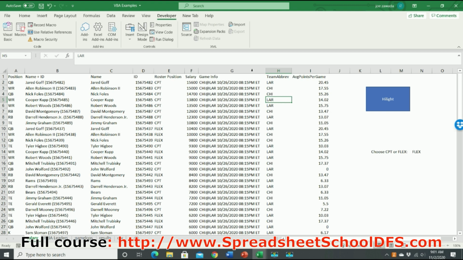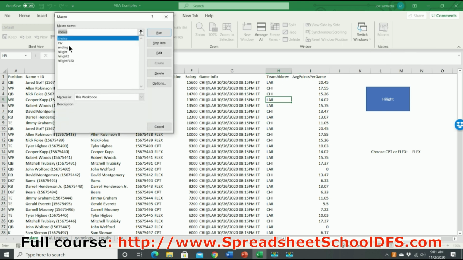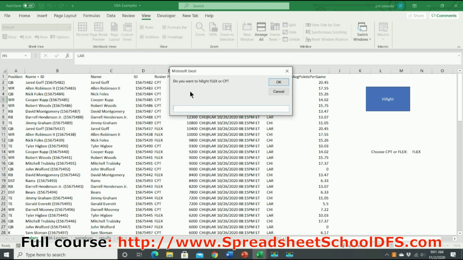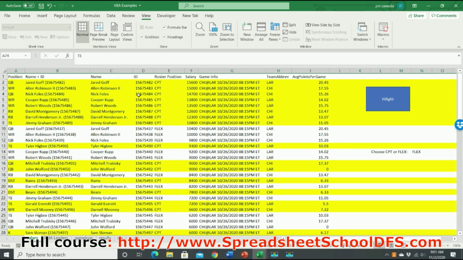So let's run the macro. View macros, we're going to go to highlight, and let's run it. It says, do you want to highlight flex or captain? Let's highlight CPT for captain. Macro's finished. Have a good day. And there we go. All the captain ones are highlighted.